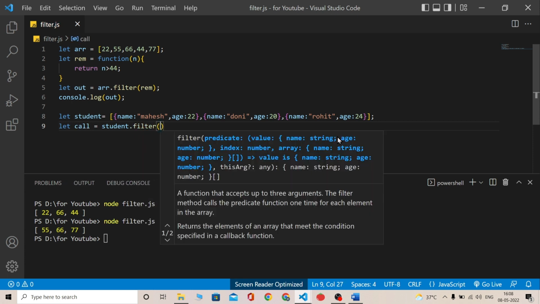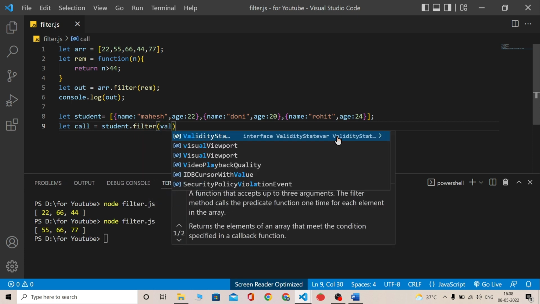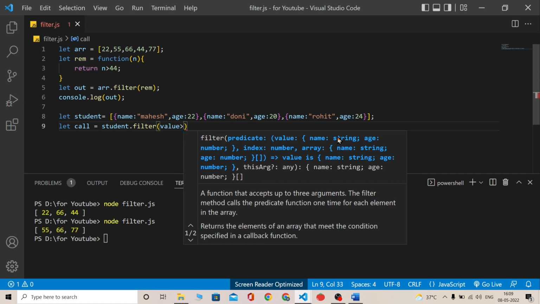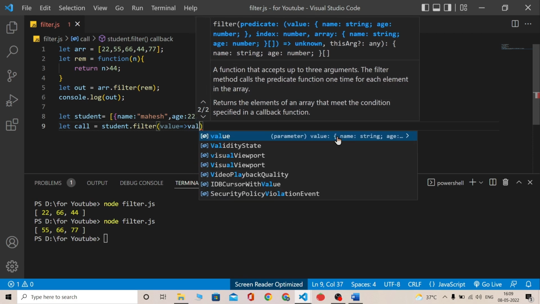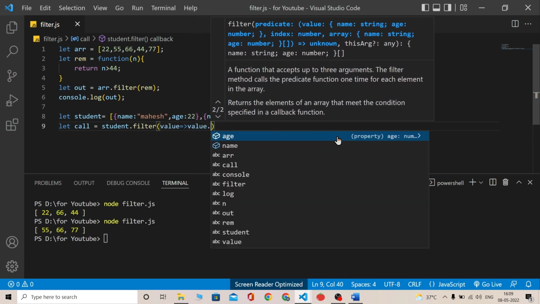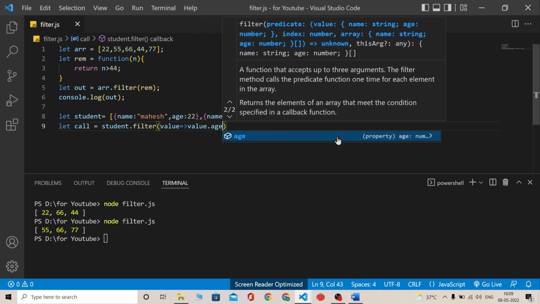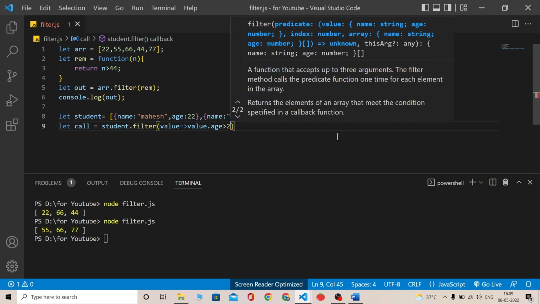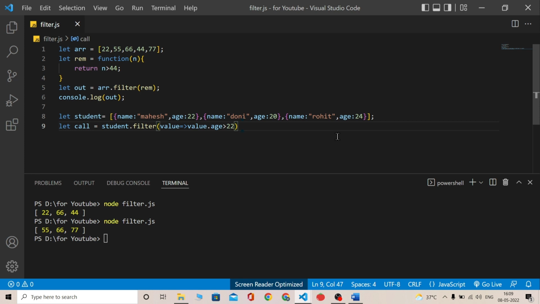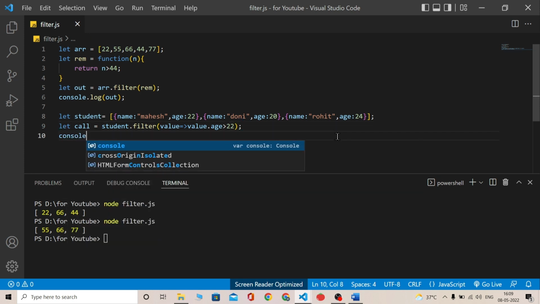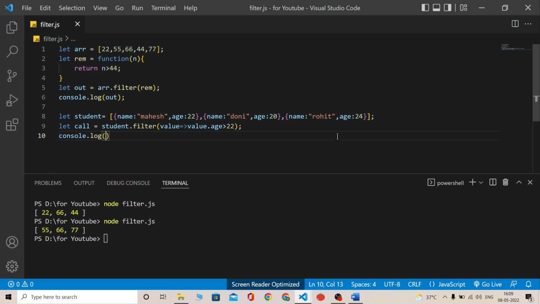In this, I'm now going to filter the age factor, who is greater than 20. In some scenario, I'm writing value dot age greater than or equal to 22, how many are there in this object? In this kind of scenario, filter will work. I have taken console log here.